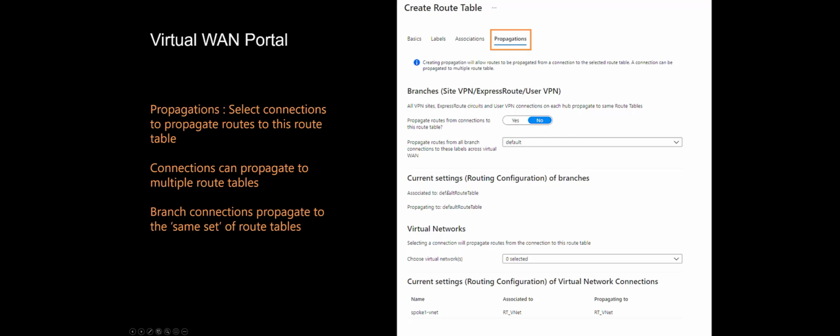And so you can propagate your branches directly into your custom route table. And then again, as we talked about earlier, you can select which virtual networks you would like to propagate routes into that route table. Connections can propagate into multiple route tables, so don't think that if I associate a VNet to propagate into one route table that I can't have it propagate into a completely different route table. You absolutely can. It is a many-to-many situation. It's not a one-to-many or a one-to-one type of relationship.